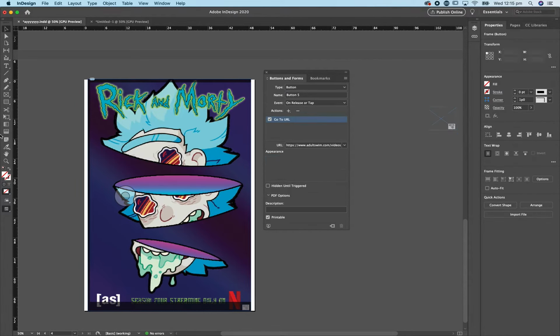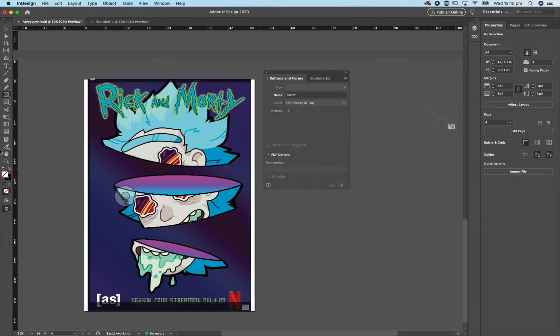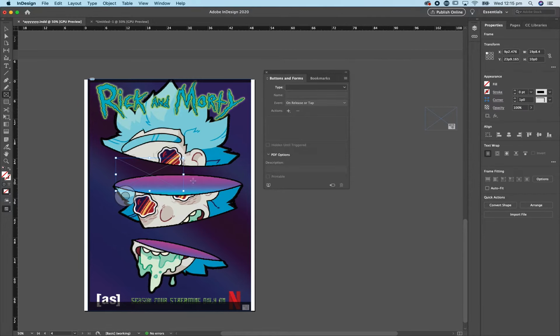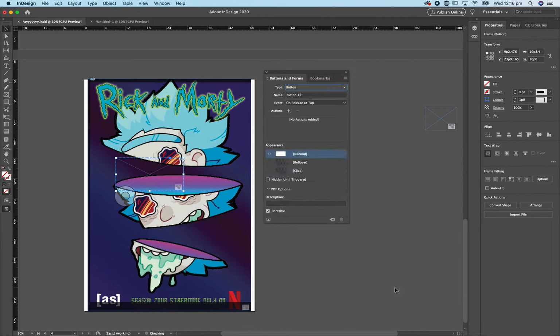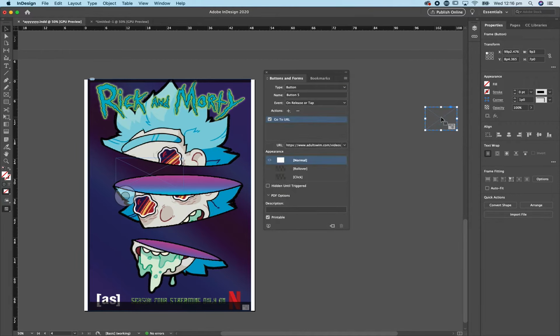So I can create a little box. In here is the sort of null box, the rectangular frame. You can create one of any size, and then you can right click on that and go interactive, convert to button, and then it'll do something, okay? So this one here, that's exactly what I did. Then I did on release or tap, go to URL, and then Adult Swim.